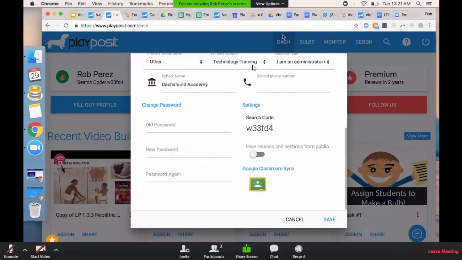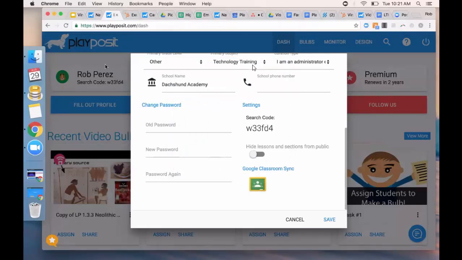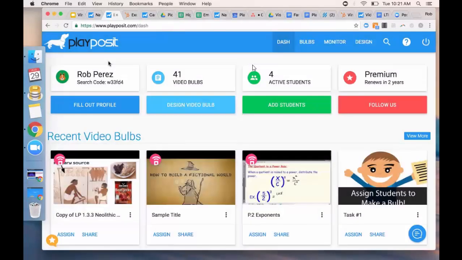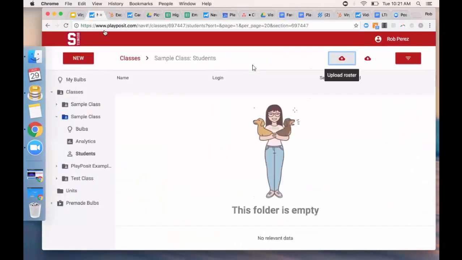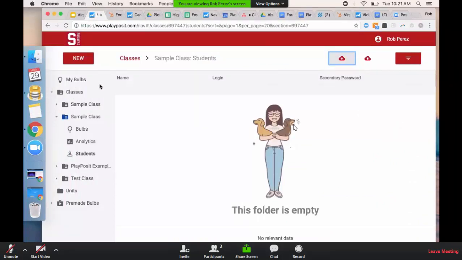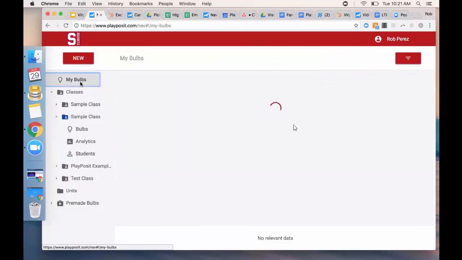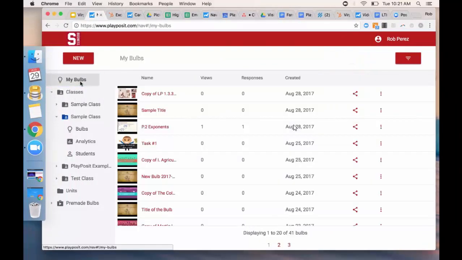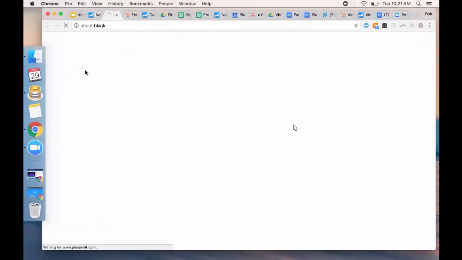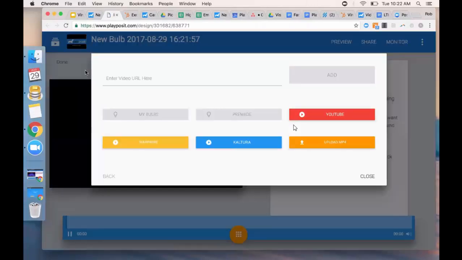So now that we have gone over the process of creating a class and uploading a roster, we can jump into creating a bulb. So I'm going to exit out of this old builder here. Under, again, my PlayPosit account, I'm just going to start this process by clicking the new button. Again, yours will be blue, and then clicking bulb. And I'll be directed straight to my video builder.